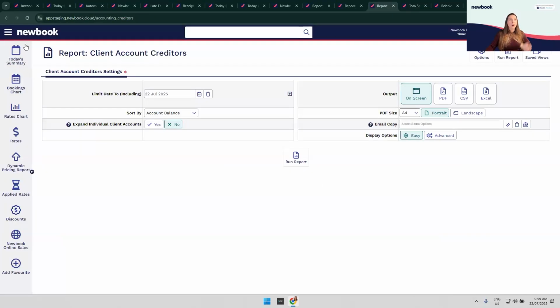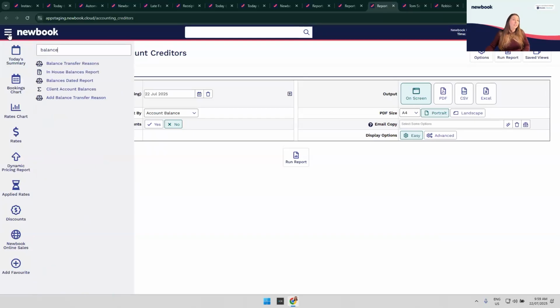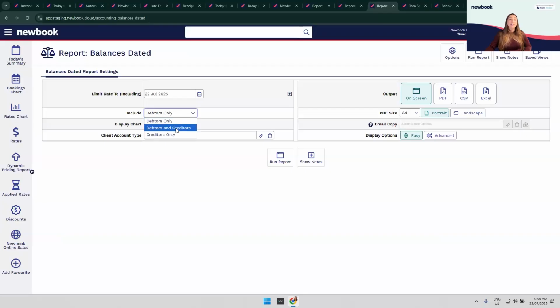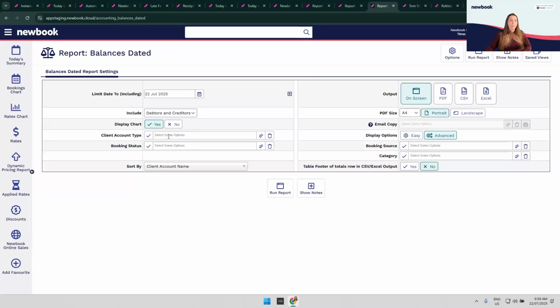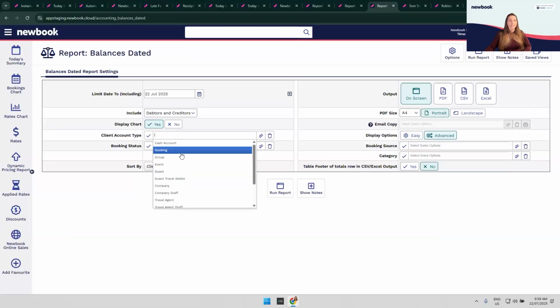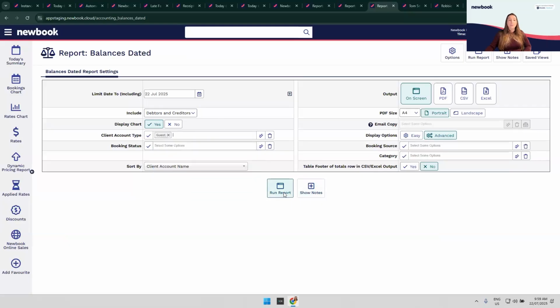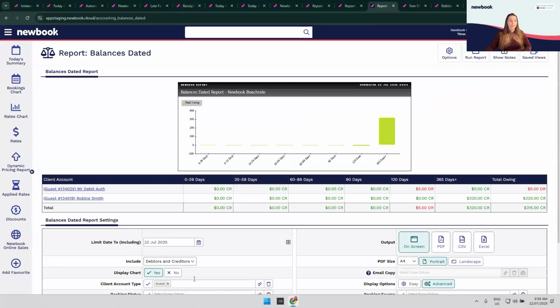I'm going to jump into one more report there for you, which basically merges those two reports together, which is our balances dated report. This allows you to see the debtors and creditors, or either or. Once again, you can even filter by those client account types or booking statuses and so on. If I run this report, and obviously I've got a few settings in here, I've also added some additional columns to show me how long this account has been in credit or debit. Now for Robbie down the bottom, it's been over 365 days that he has had this credit in his account.